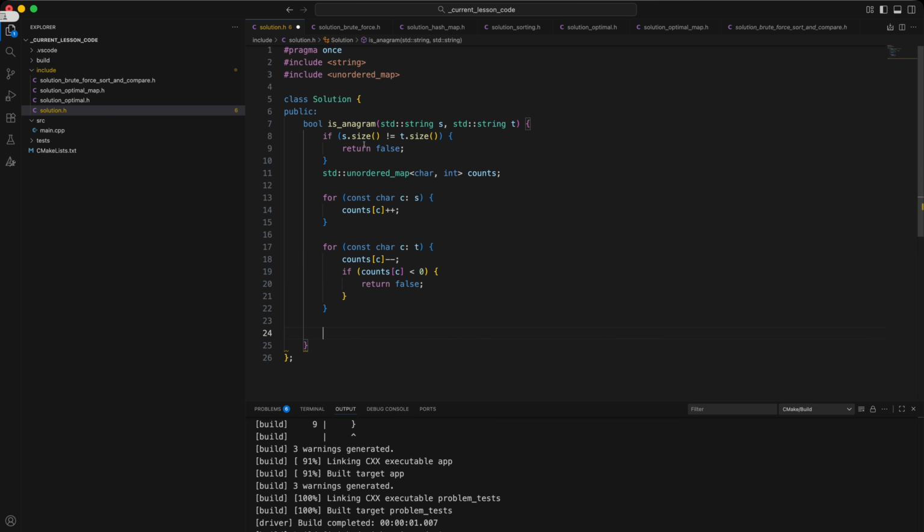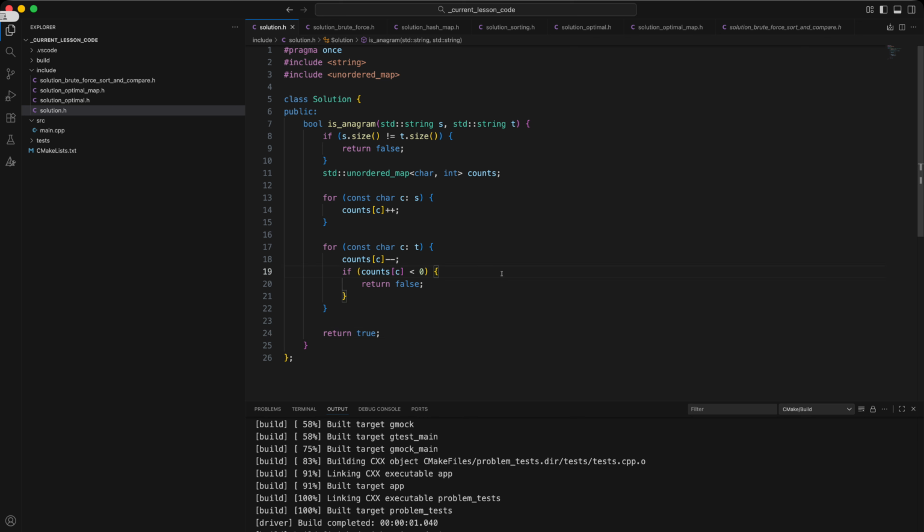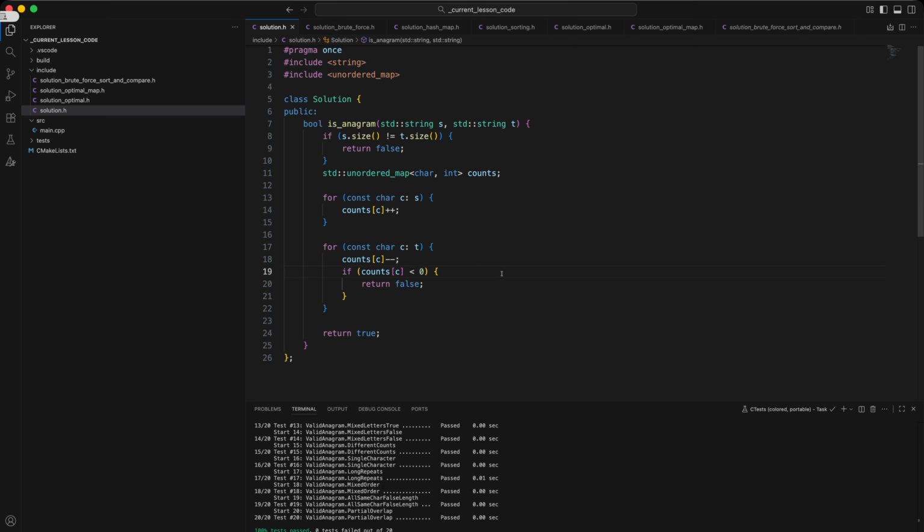Otherwise, if we reach beyond that second for loop, that means we never encountered a character that, after decrementing, would cause the map count to go below 0. So we just have to return true. And that's the algorithm. Let's build it. And let's run the tests. And all tests are passing. So this was the algorithm that uses a map.